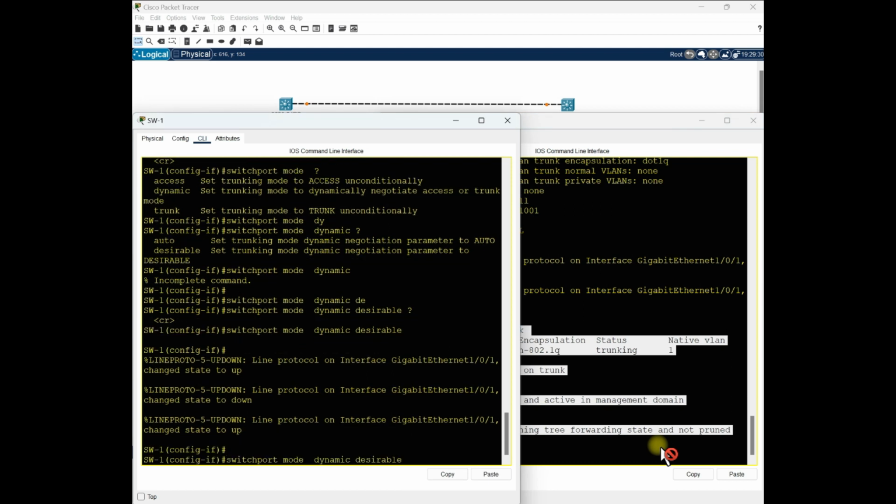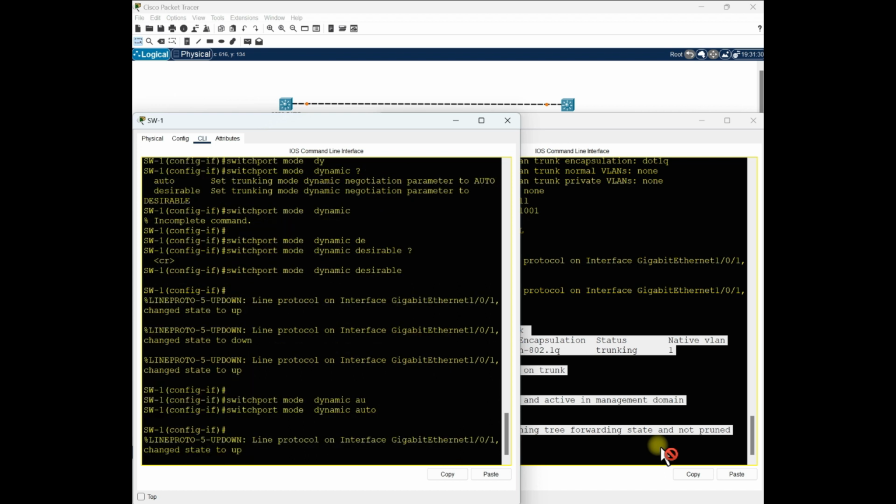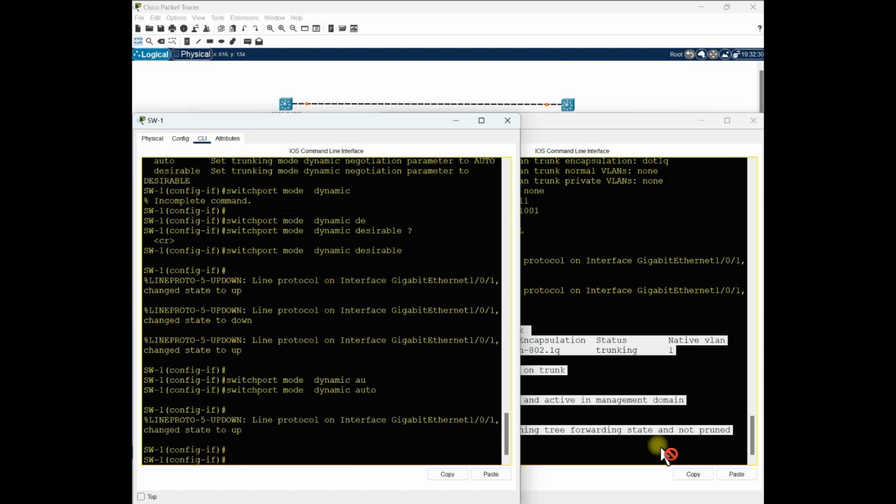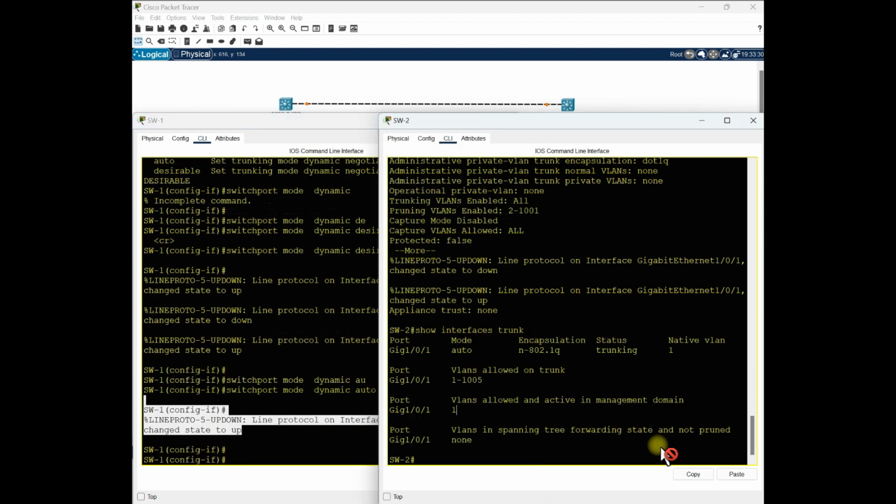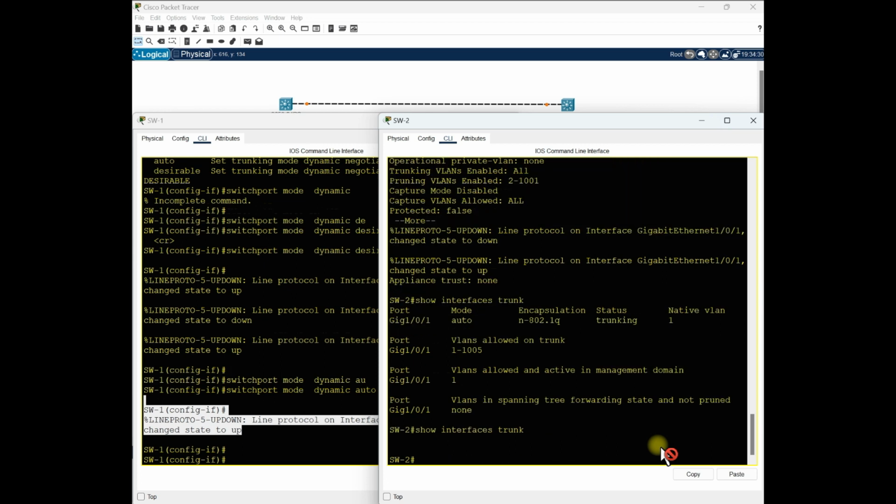So if I go back again and change to auto, okay, switch goes, port goes up. Here I don't see anything, it's gone. So what we learn now is that if both sides are switch mode dynamic desirable, auto, it means by its default configuration, the switches don't become trunk.